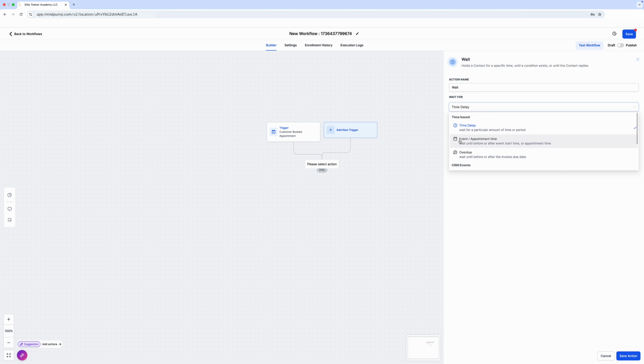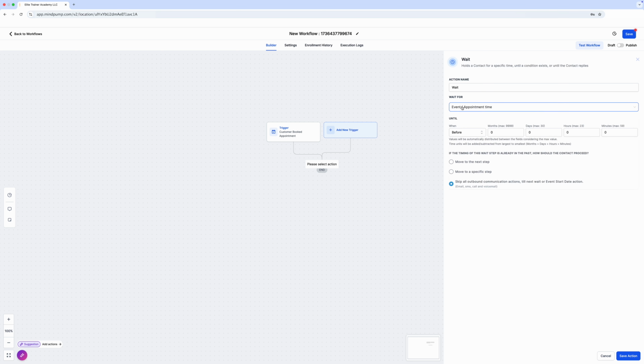In this case, we're going to select event/appointment time, which is wait until, before, or after event start time or appointment time. So go ahead and click on this. And now you can see it's opened up a couple of different extra options underneath here for us to play around with. So if we click on this drop-down menu here where it says before, you're going to see that we have 3 options: after, before, or exact time. So in this case, we're going to select after. But please bear in mind here on the variables such as months, days, hours, and minutes, that these are after the start time of the appointment.